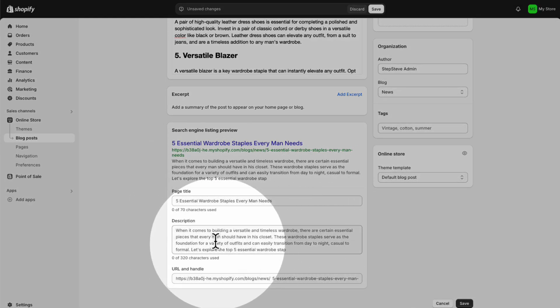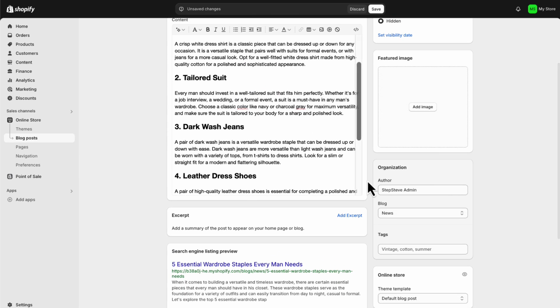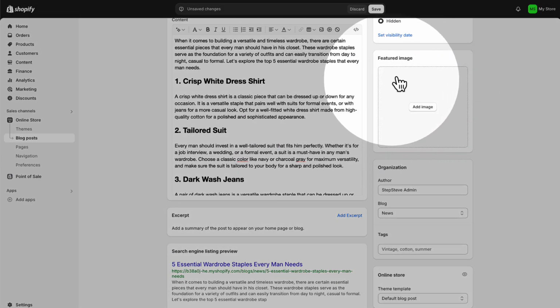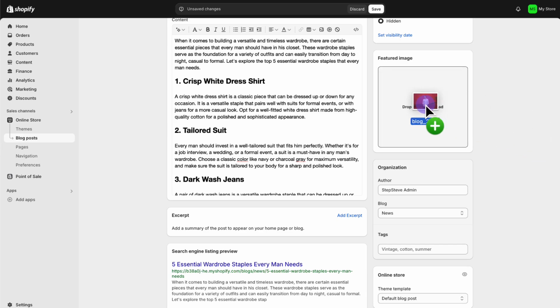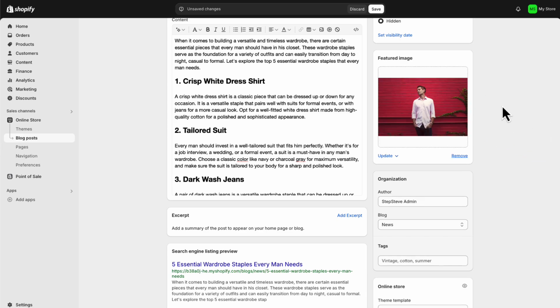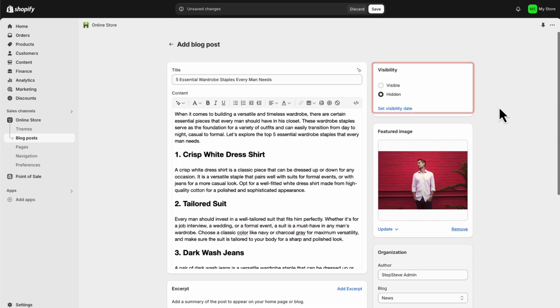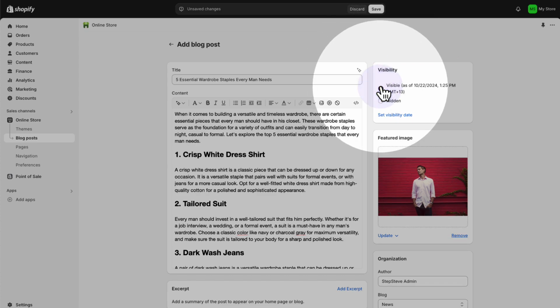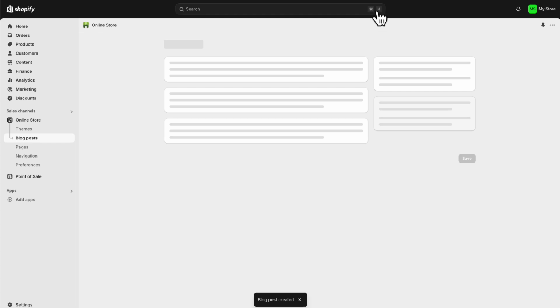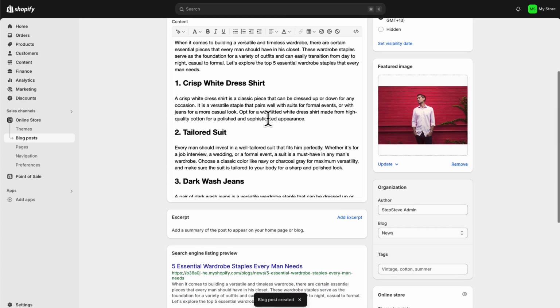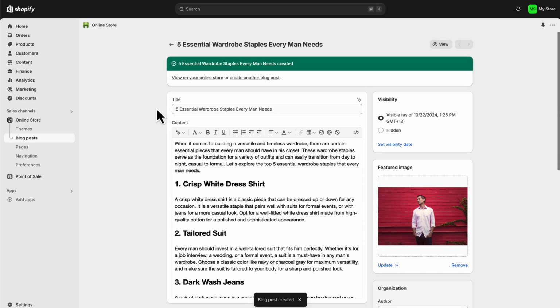If you want to add a thumbnail image, simply drag and drop the image into the featured image section. When you're ready to publish, select Visible under Visibility and click Save. To create an effective blog page, let's add 2 more example blog posts in the same way.